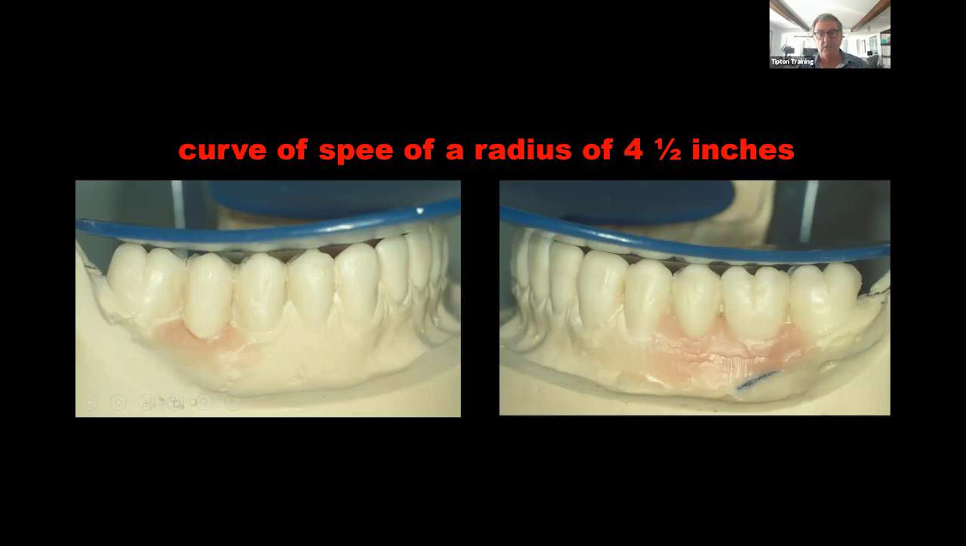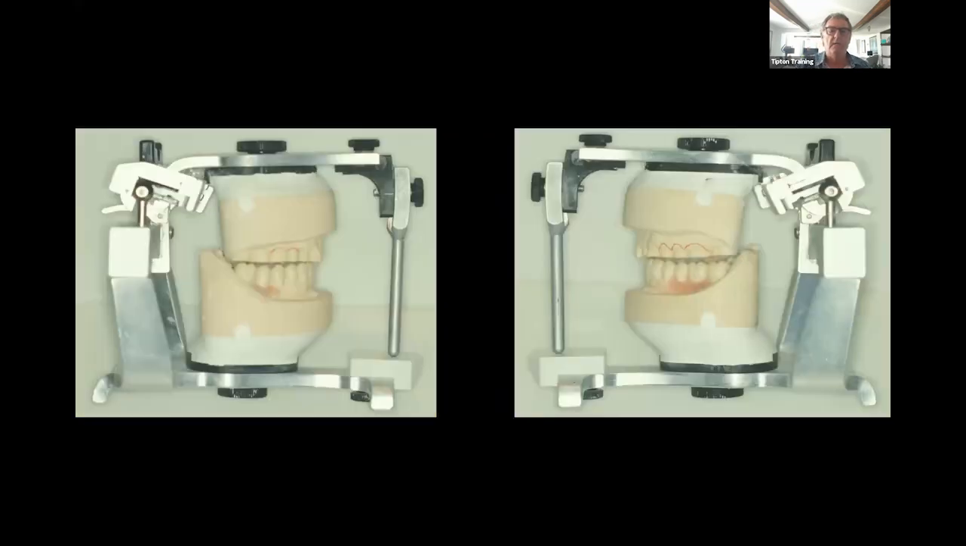Okay, again, anatomical average curve of Spee, radius of 4.5 inches. And I also get my curve of Wilson. Curve of Wilson, remember, buccolingual. Buccal cusp of molar, lingual cusp of molar, lingual cusp of molar, buccal cusp of molar. Again, that's a curve. So I've completed my lower wax up.